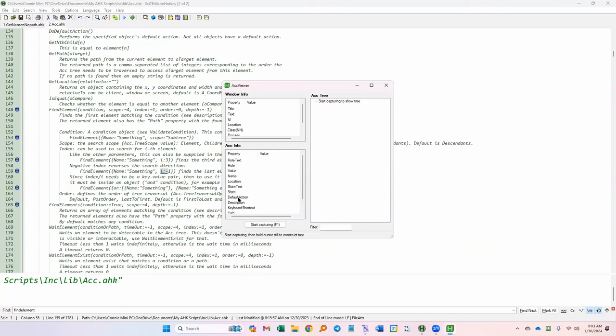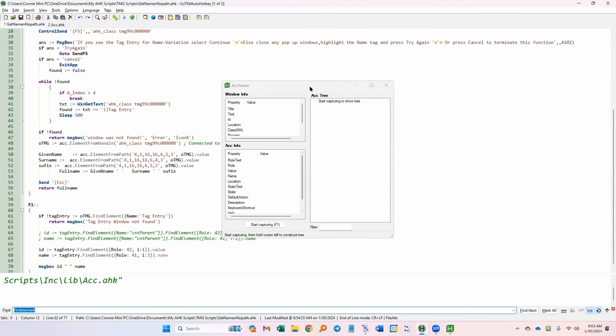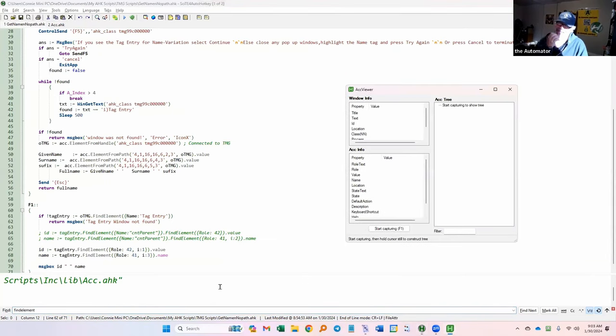What I don't remember is how you can give it a path, find elements by path, and then you can give it multiple conditions like that, one after the other, and it will find it. Let's see if we can update that real quick, because that'll speed it up, right? I hope so.